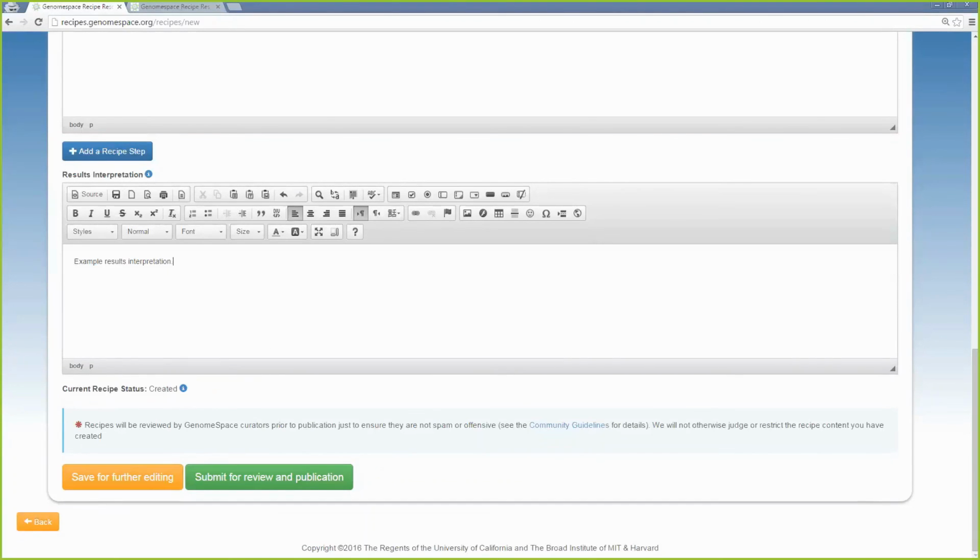And now we have two options now that we've created our recipe. We can either save our recipe for further editing, or we can submit the recipe for review and publication. Saving the recipe for further editing will just create the recipe, whereas submitting the recipe for review and publication will actually submit it to the recipe resource, at which point the GenomeSpace recipe team will review the recipe, make sure it's not spam or otherwise offensive, and if it meets our guidelines, then we will release it to the public, so then it will be publicly shared.